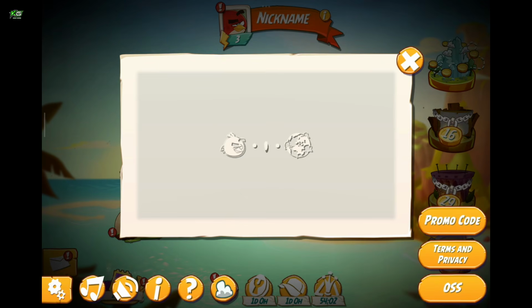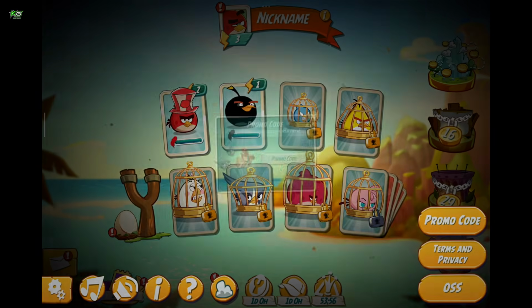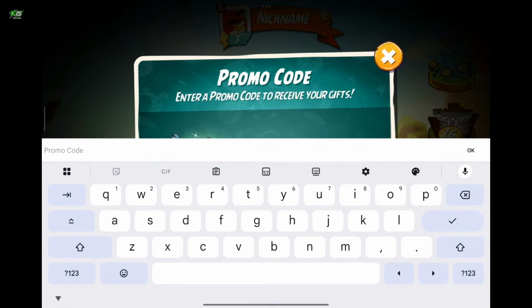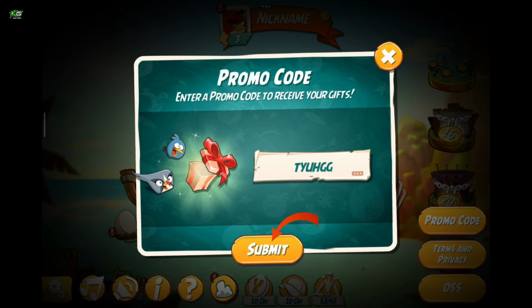Once you open up the gear menu, go ahead and look on the right hand side for this promo code button and tap on it. In the promo code field, go ahead and enter your promo code, type in or paste a valid promo code into the provided box, and then once you are done, click on submit.